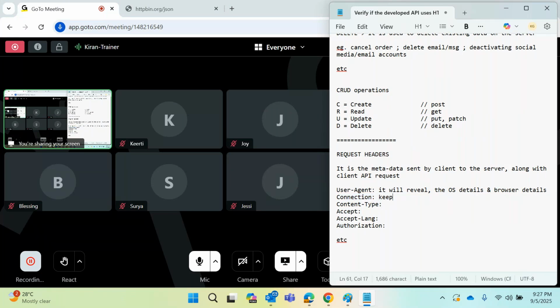Whether the connection is established or not will be told by this header. If the connection is established, the value will be keep-alive. If the connection is not established, the connection value will be close.